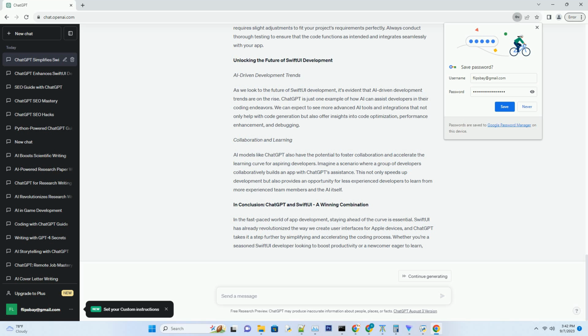Exploring unique design patterns. Sometimes, you may want to explore unique design patterns and interactions that set your app apart from the competition. ChatGPT can be your brainstorming partner in this endeavor.